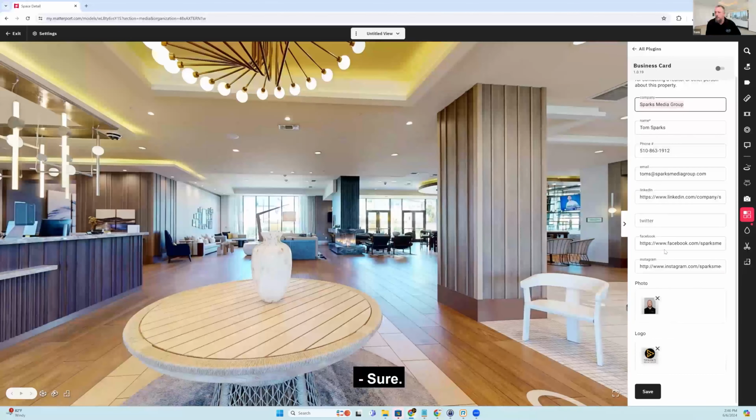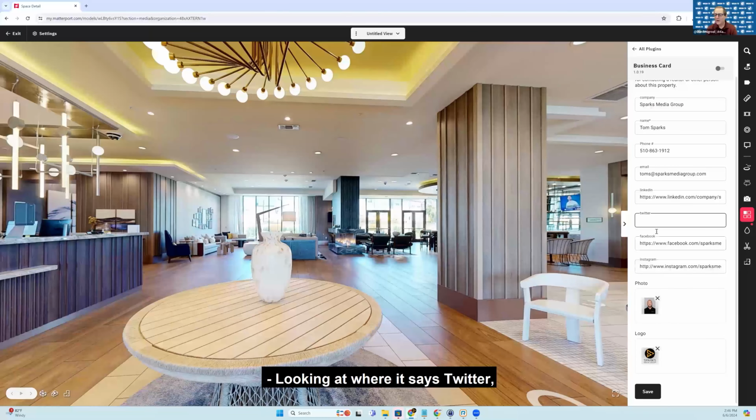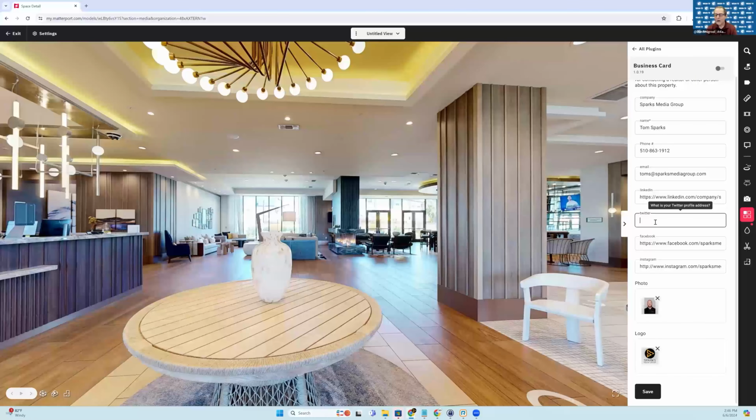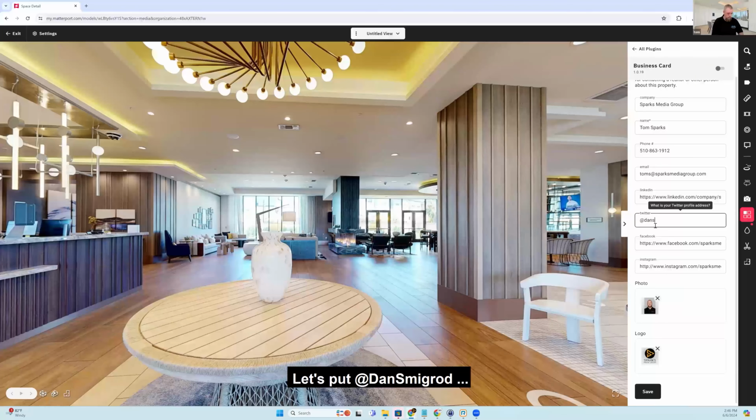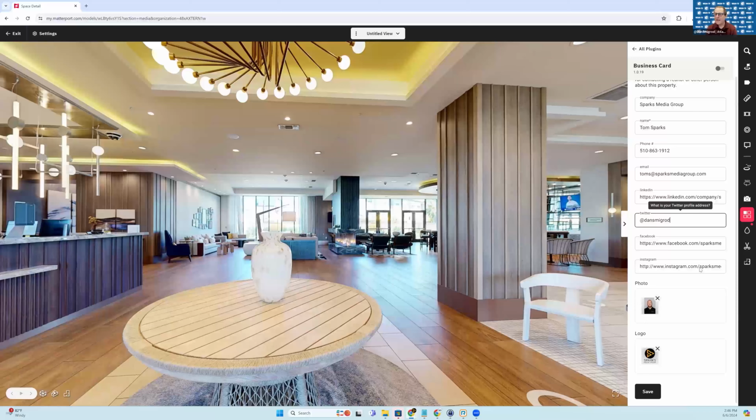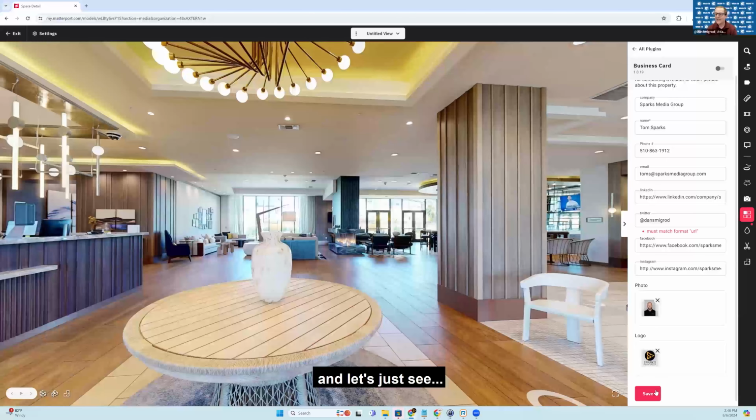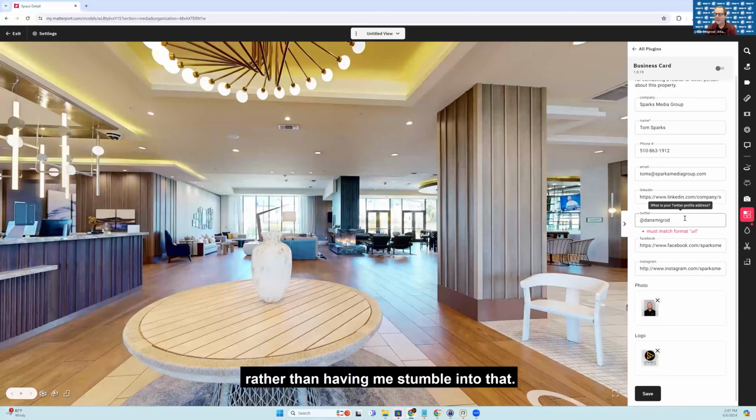Sure. Because looking at where it says Twitter, which is obviously now X, I can't tell whether you put in the URL or, why don't you try this? Put in @DanSmigrod, and then let's save that and let's just see. So I don't know why they don't show you that you need to have a URL there rather than having me stumble into that. That was really what my question was.